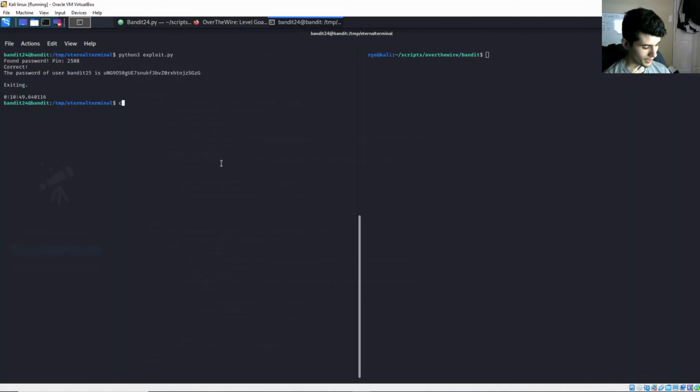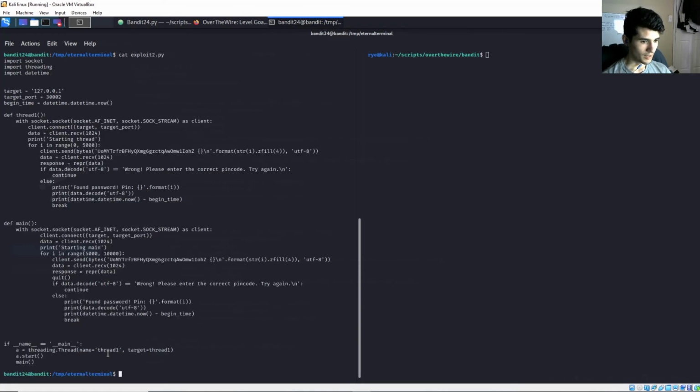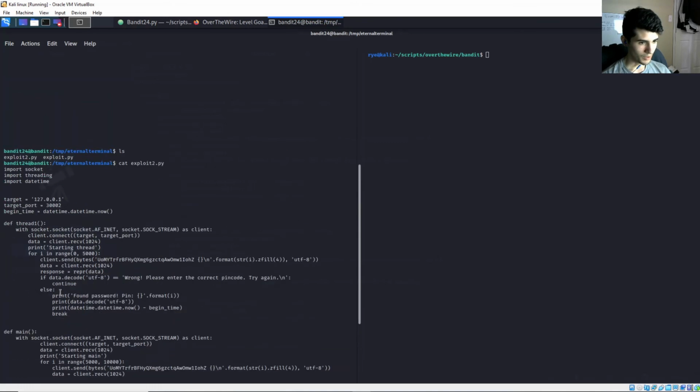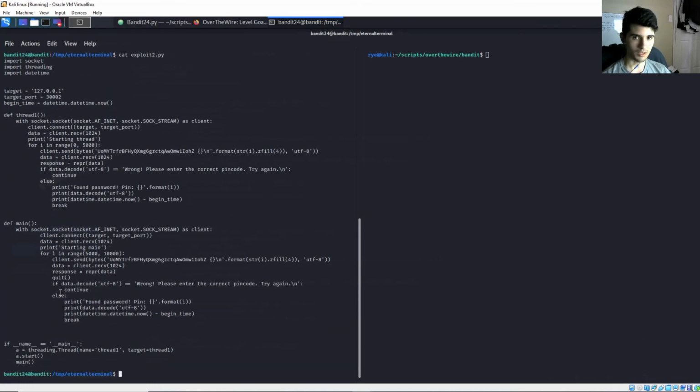I already have a script here in my temp folder on bandit 24's account, and that's basically what it does. It just cuts down the time in half. Obviously, it's not going to be faster than the original script because, like I said, the pin is still in the first half. So since this is cutting in half, it will still do it in the same amount of time. But if you continue to add more threads, you could cut the time even lower than that. You could do it in like 5 minutes, 3 minutes, etc.